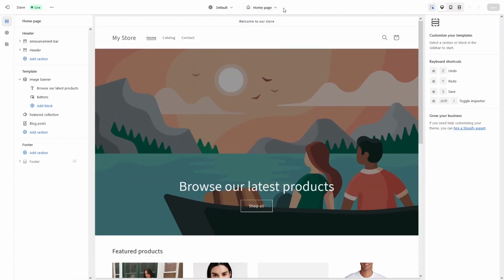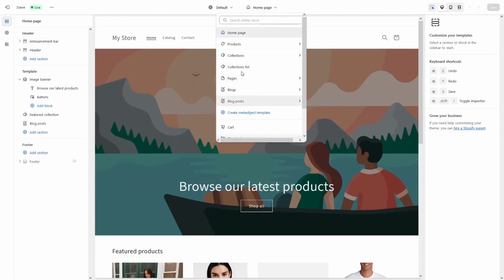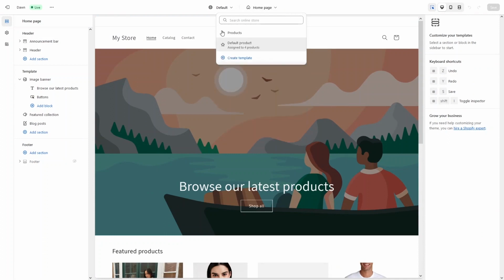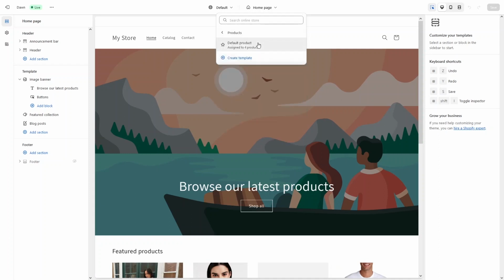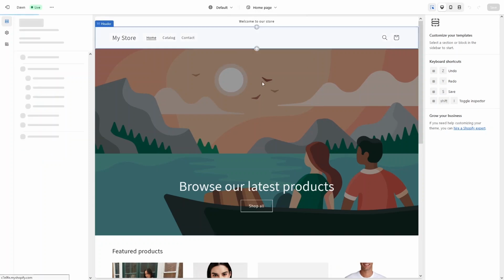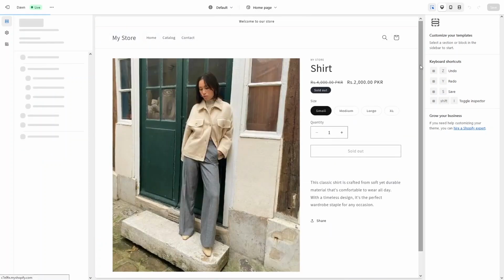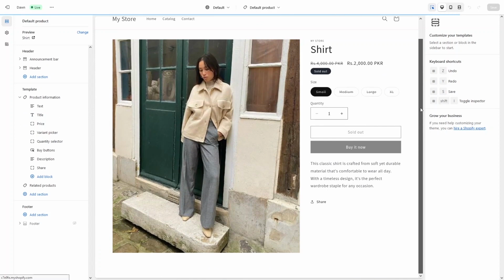And now what you need to do, you have to click on the drop down here, and as you can see that we can do the same thing with the products that we will be using here, and we can also do the same thing with the collection list here. So we have the pages, we have the blogs, and the blog post. Okay, so let's click on the products. So in the products we actually have the default product template. Okay, so let's click here. So this is actually the default product template.